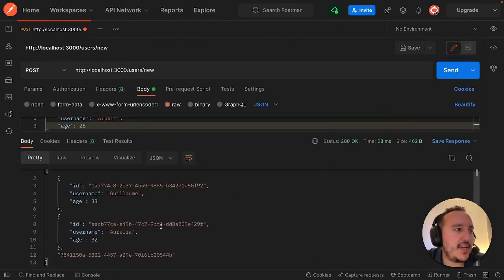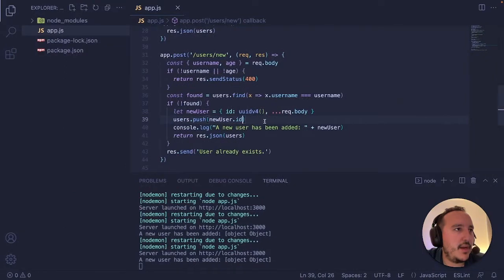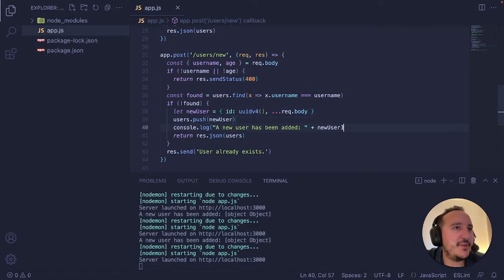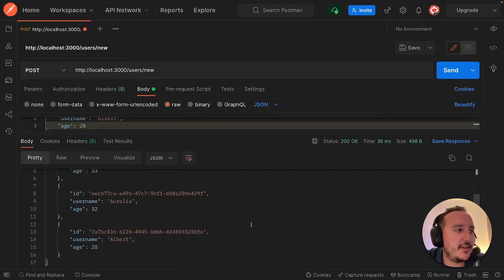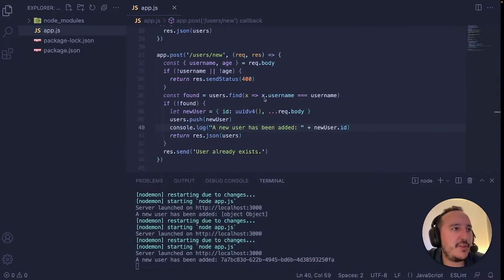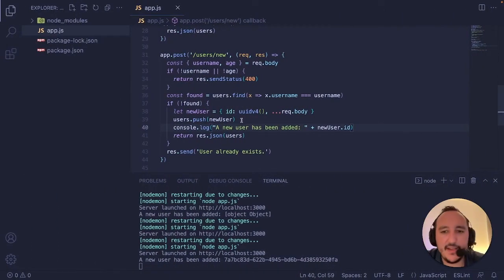But if I start again, sorry, I made a mistake. New user dot ID in here. All right, if I type send, there we go. We got a new ID because every time you add a new one, it's going to create a new ID. So UUID is very useful for that.